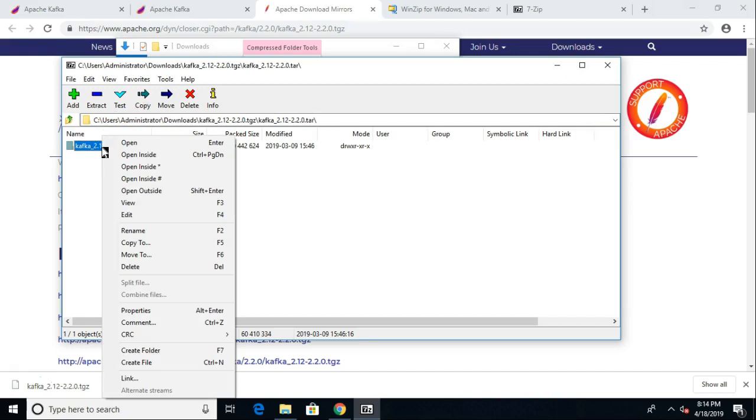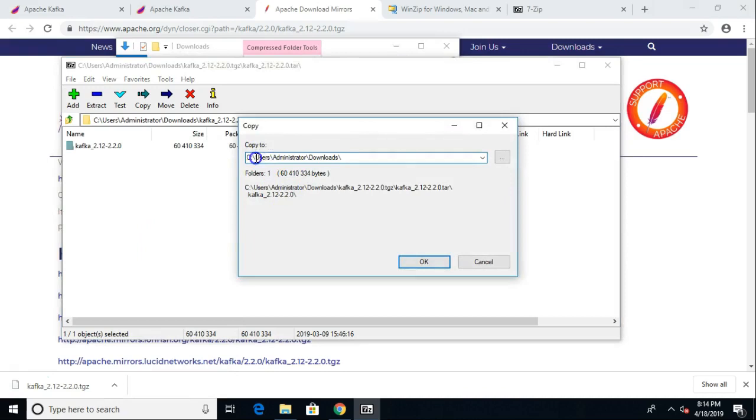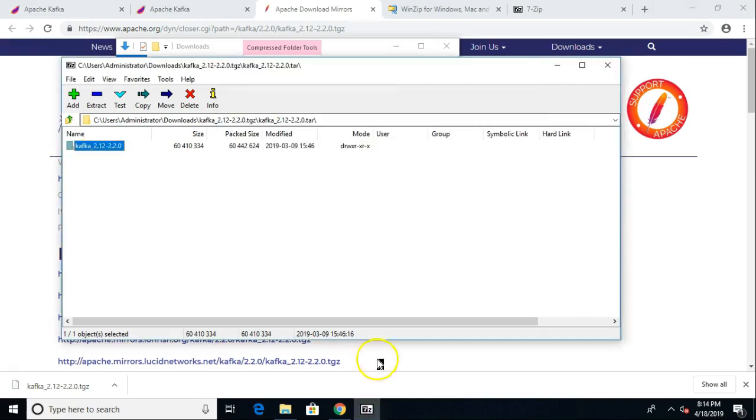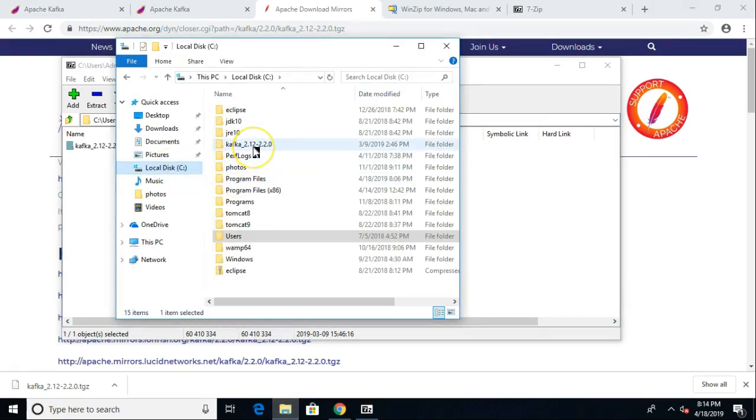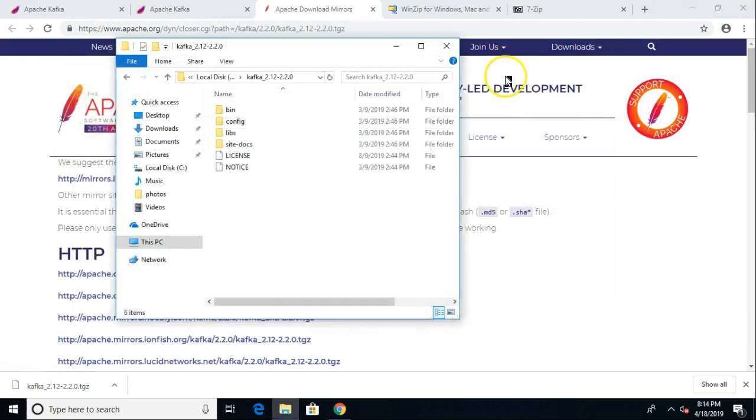I'm going to copy to, that'll work. And let's just put this on C root because we're going to end up doing a lot of command line stuff here. So I take it to C colon backslash. It will still honor the Kafka underscore 2.12-2.2.0 folder name. So we choose OK. And now let's go to our C drive and verify that it did indeed download to that location. So we go to C. Sure enough, here's Kafka 2.12-2.2.0. So, all done with 7-zip or your extracting program of choice, and we see that it's now extracted.